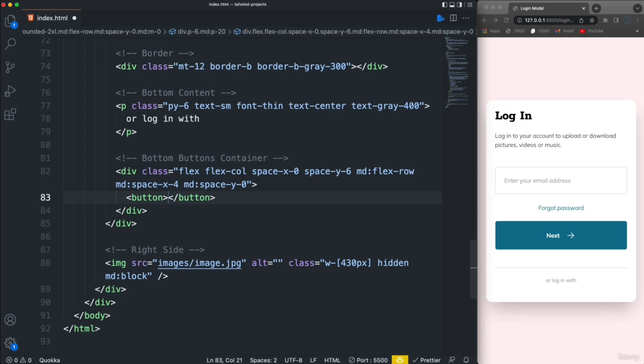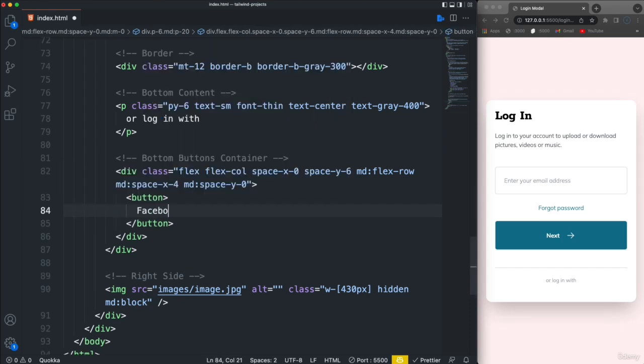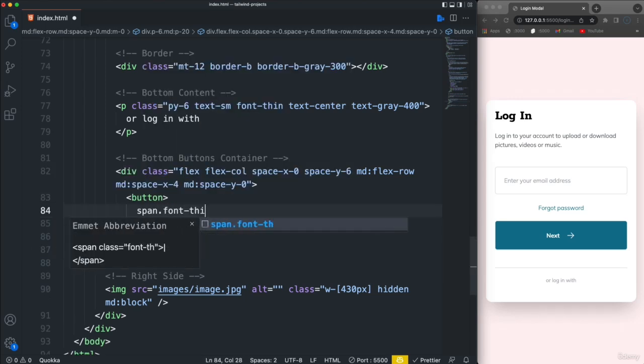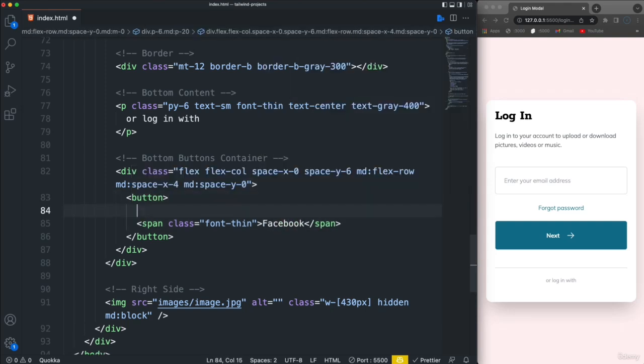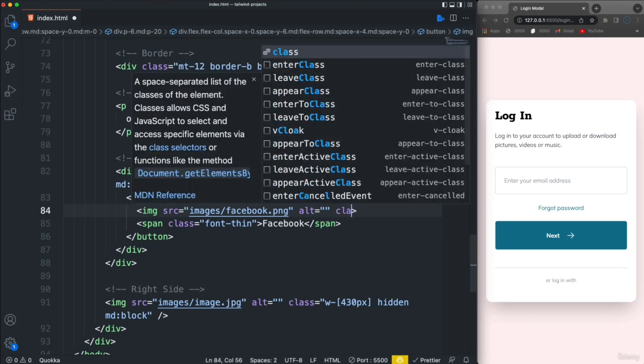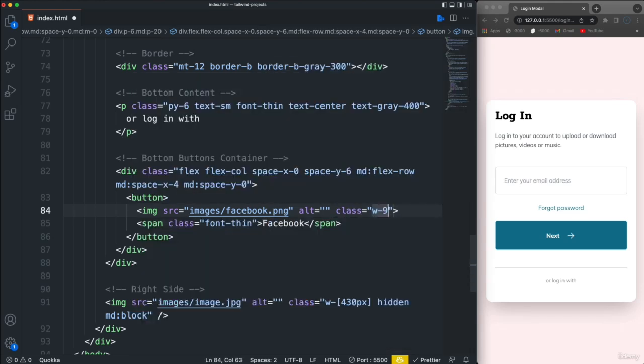So in here, we're going to have our two buttons. We'll add this first one. We'll say Facebook. Actually, let's put this in a span. So span, say font thin and Facebook, and then we have the image. Right above it, we're going to have an image, images slash Facebook. And let's just add a width class to this. So we'll say class width 9.